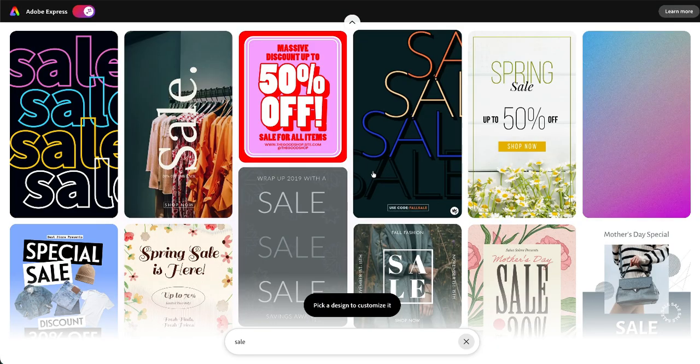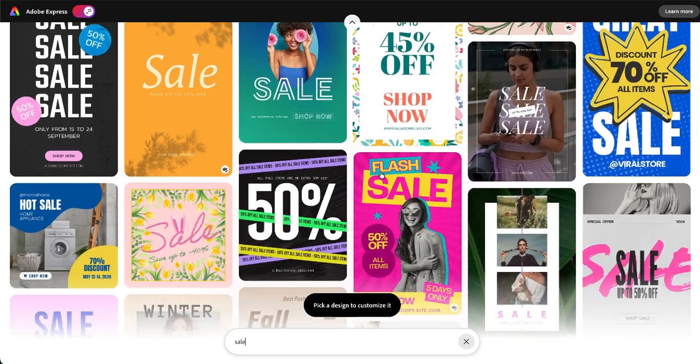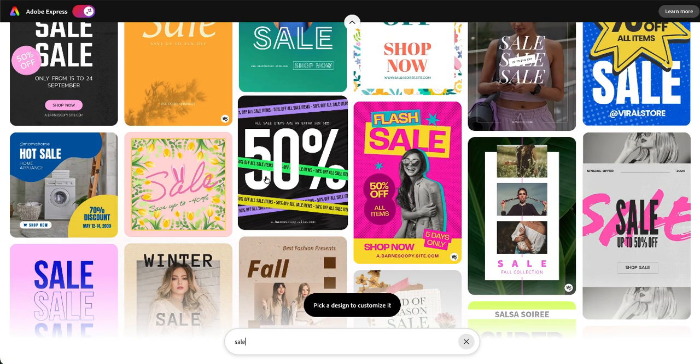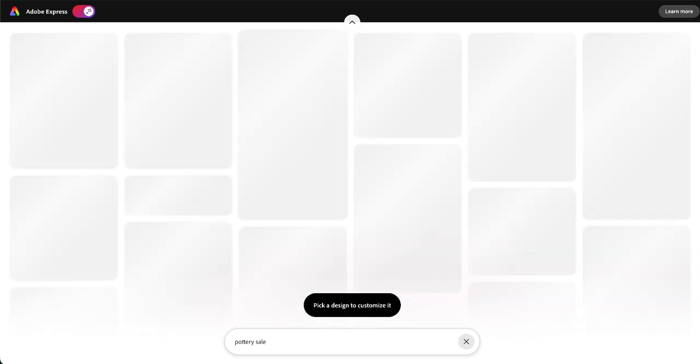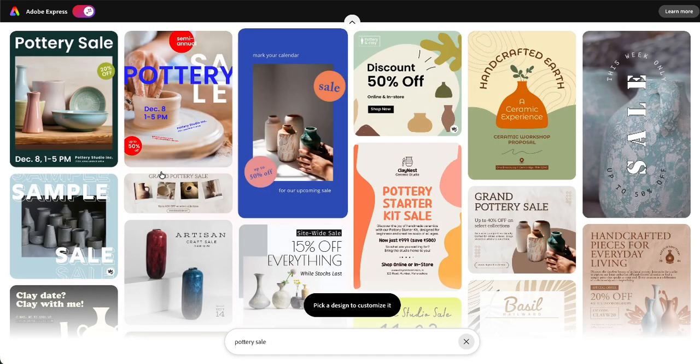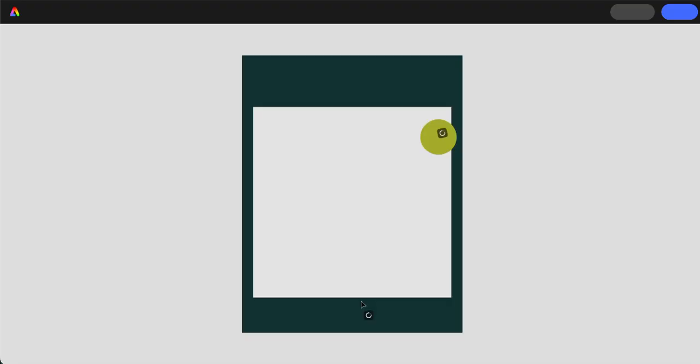Below that, you can search for templates by typing what you want to create. Adobe Express will automatically suggest relevant templates and design ideas. At the bottom of the screen, Adobe Express displays a variety of ready-to-use design templates that you can customize instantly. With the help of the Adobe AI Assistant, creating professional graphics becomes much faster and easier, even for users with no design experience. Now, let's select a template and customize it using the Adobe AI Assistant.